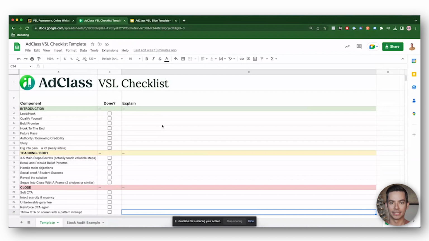And this needs to be aligned with what you had on your landing page. We talked a little bit about that here. Your ad needs to say the same thing as your landing page. Your landing page needs to say the same thing as your VSL. We call that being congruent, right?